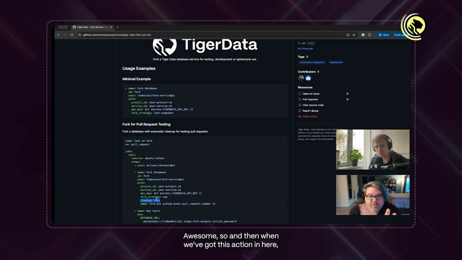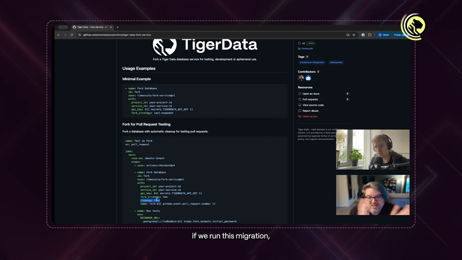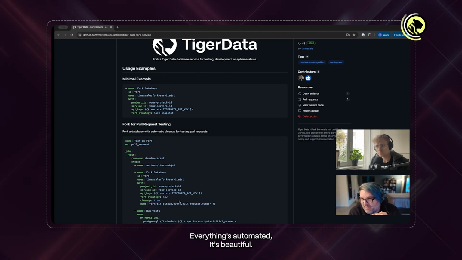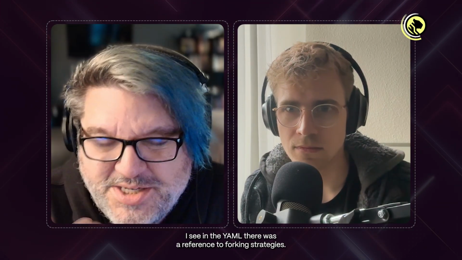Awesome. So, when we've got this action in here, this means that every migration, if we run this migration, it gets tested against production data before it can get merged. Everything's automated. It's beautiful. And before we wrap up on this, I see in the YAML there was a reference to forking strategies. What are the different forking strategies that we have available?